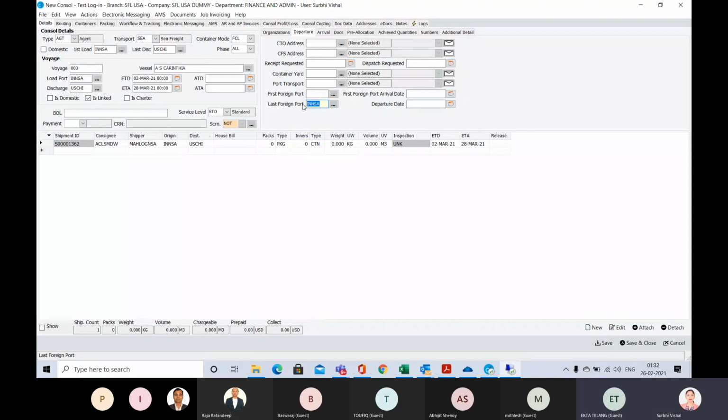See, inside CargoWise, most of the things are shortcuts, in short form, like INNSA. This is the UN/LOCODE, the unique location code of Nhava Sheva. Suppose you are not aware of the 5 letter code of Nhava Sheva, so here is the 3 dots.